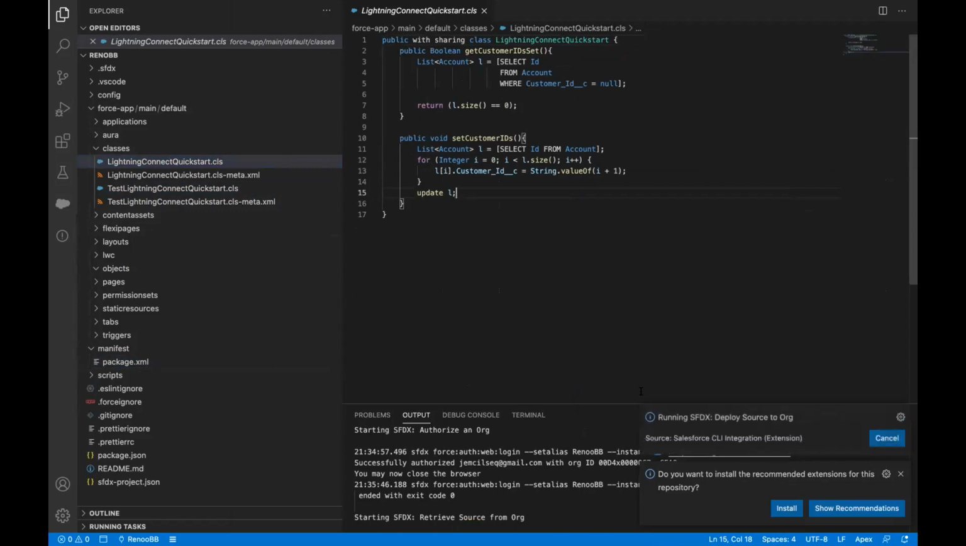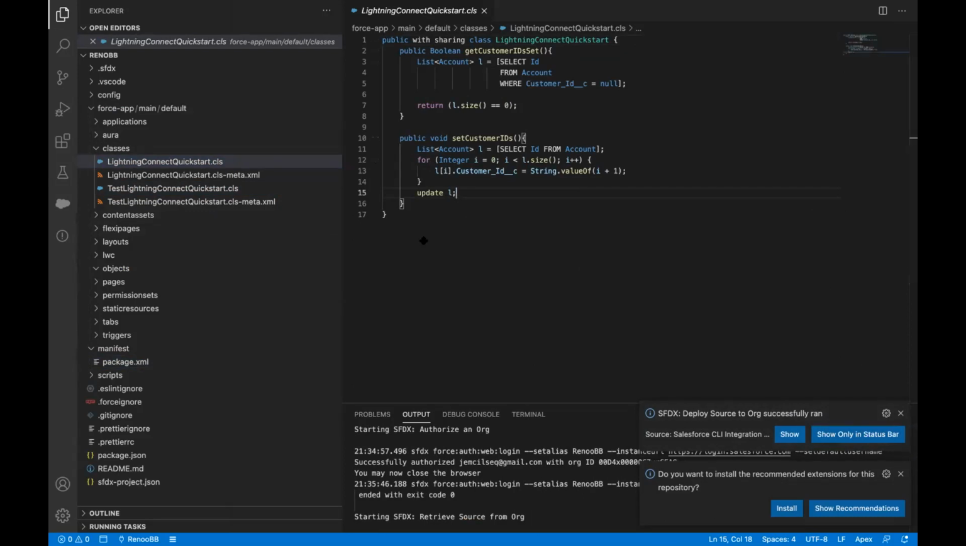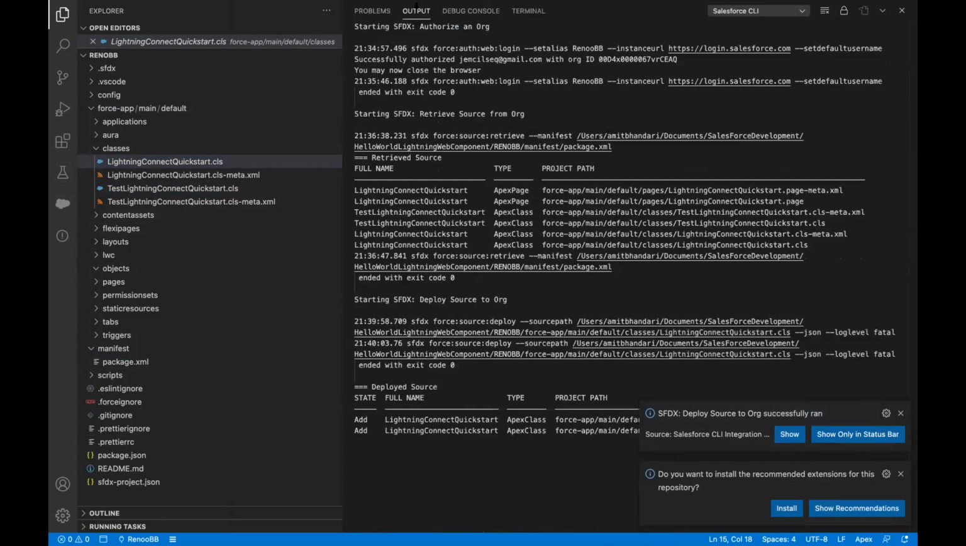Something that you modified here, you deploy back to your own org. It says successfully. Now see the output. Scroll up, and you can see recently that you have deployed the same component again back. See the deployed source, the last one you can see.